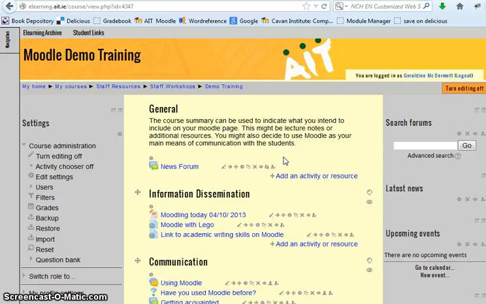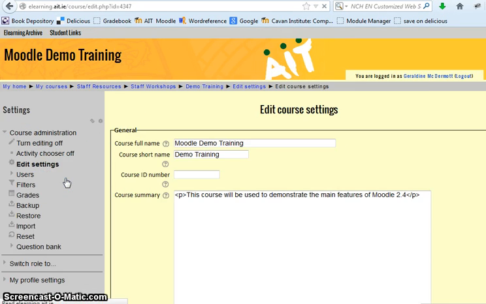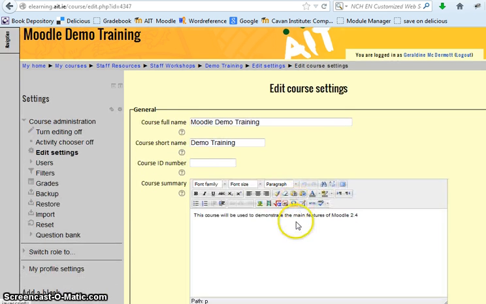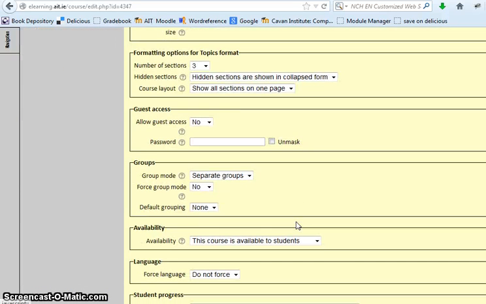The first thing you need to do is enable the group setting at course level, and you do this under the settings block. Click on Edit Settings, and you'll see then as you scroll down the page that it will ask you if you want to allow groups. The default is no groups, but you can choose separate groups or visible groups. And all this means is that activities that you set up can be either visible to each group or not. So I'm just going to choose visible groups for now.